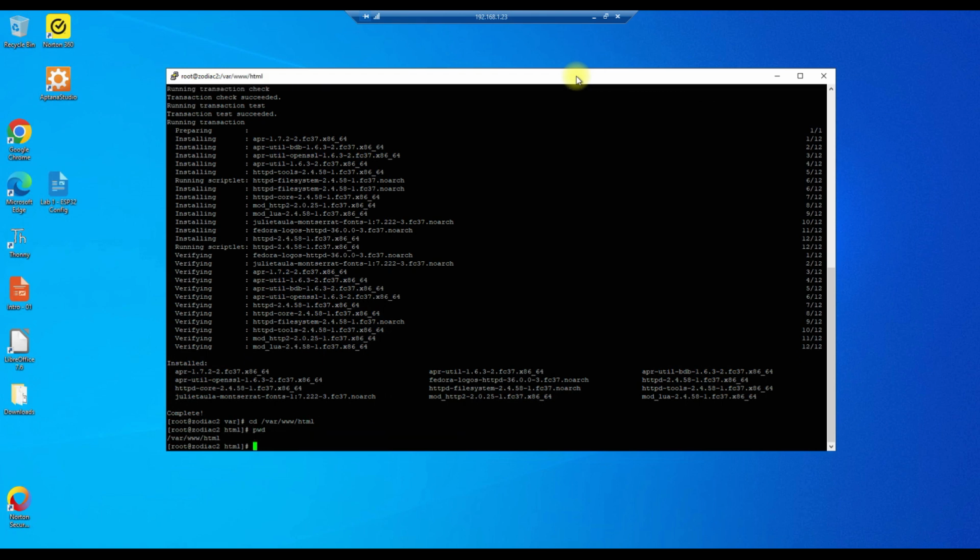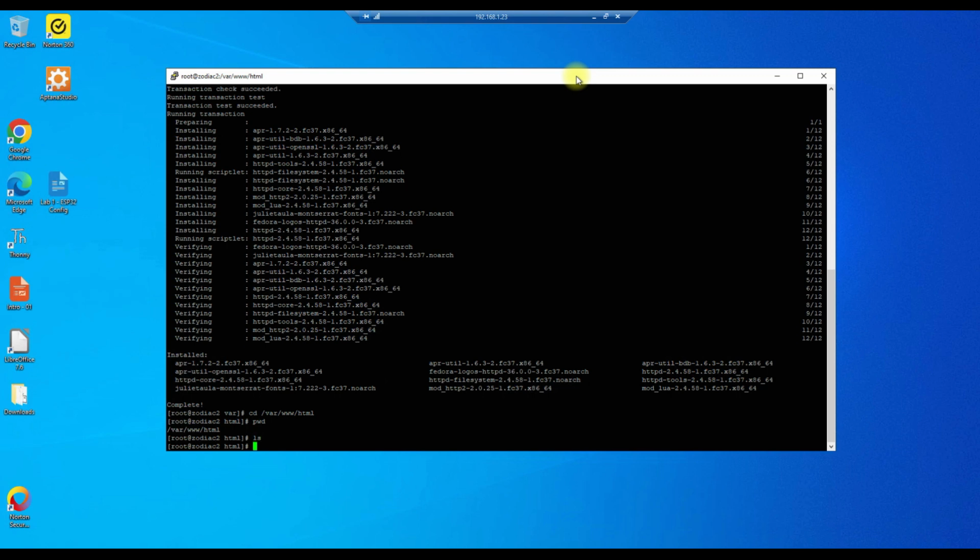Okay, so here we are. This is the root of our web server. Let's do an ls. It should be empty. It is. Okay, first off, let's do some Apache configuration here. The first thing we want to do is check the status of our server.